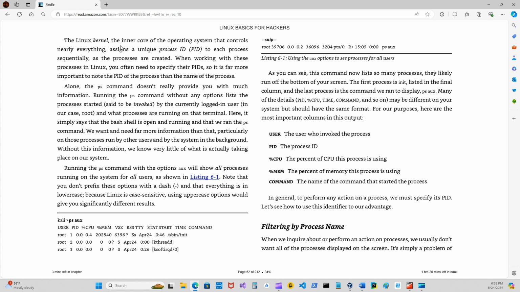The Linux kernel, the inner core of the operating system that controls nearly everything, assigns a unique process ID, PID, to each process sequentially as the processes are created. When working with these processes in Linux, you often need to specify their PIDs. So it is far more important to note the PID of the process than the name of the process.